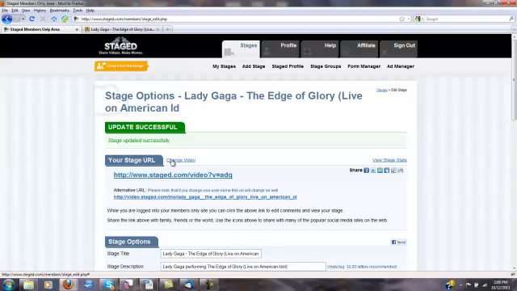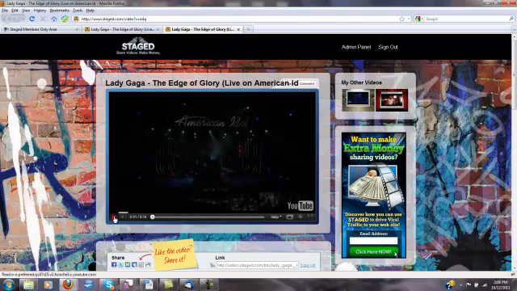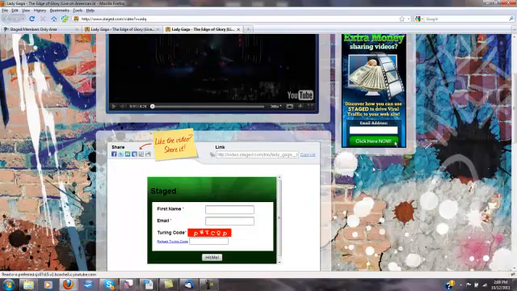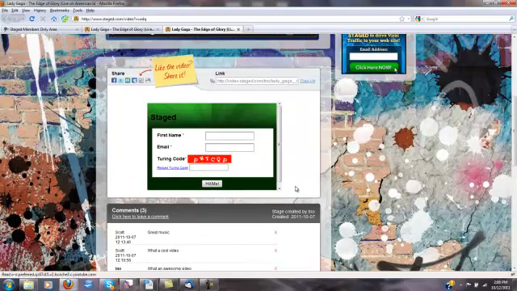Then we can go to this stage by clicking on the link, and let's see what happens when this stage loads. We can scroll down here, and you'll see that below the text ad, our form appears asking for their first name and their email address.